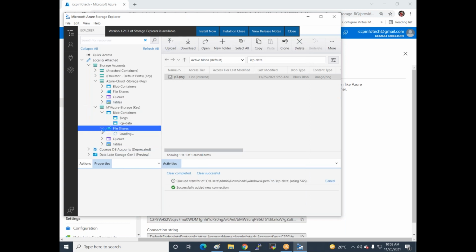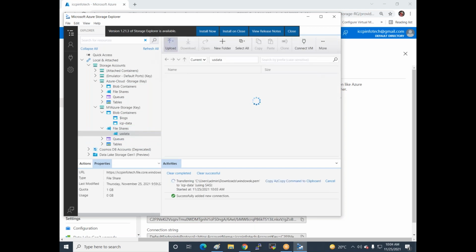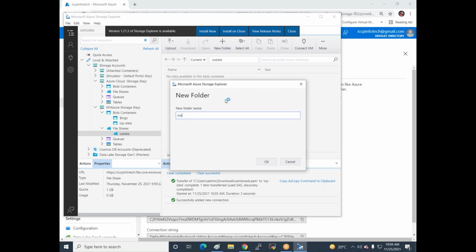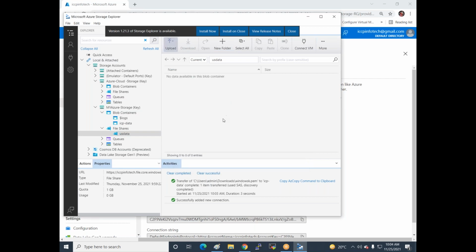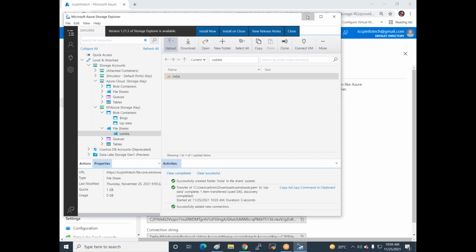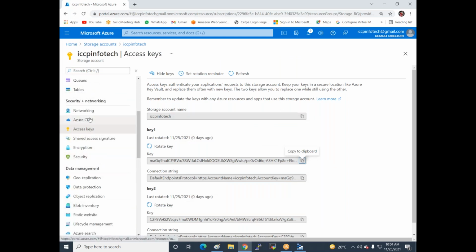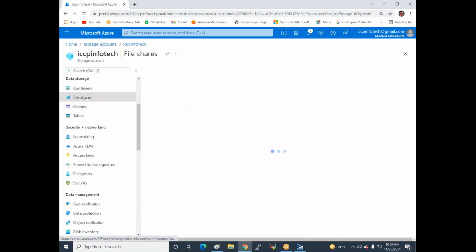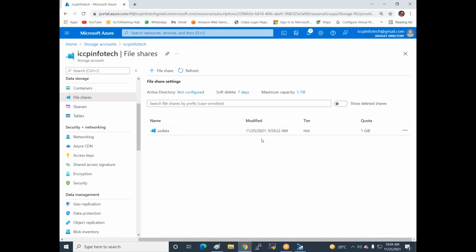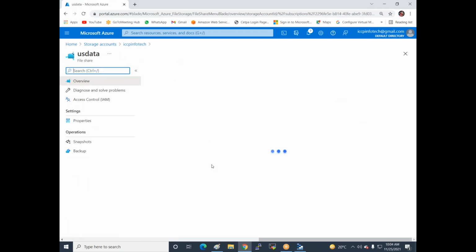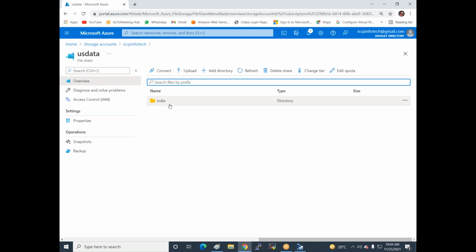Similarly, I created a file share account. You can see the file share with the name US data, and you can upload any data in this location. This data goes to your US location. Or we can create a folder with the name India. I created one folder in this location, and you can see the entire folder is created in my file share storage account. Inside US data you can see the folder was created automatically, now the India folder.